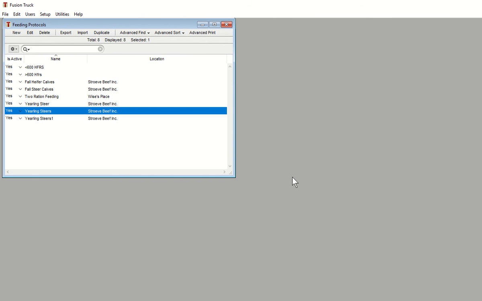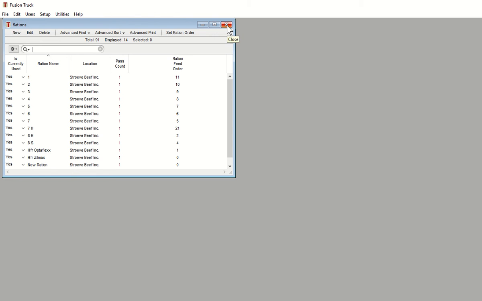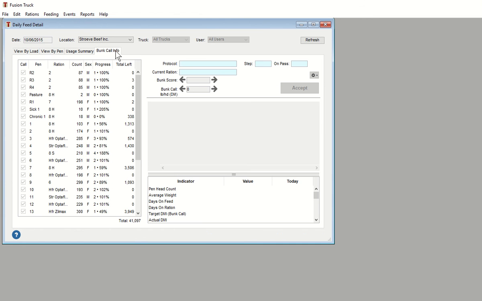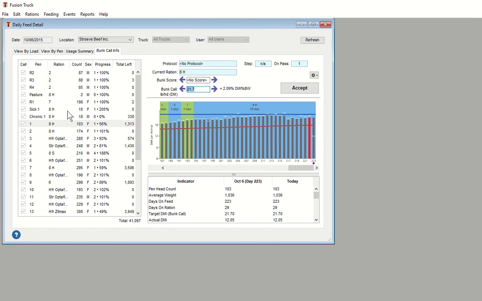After setting up the protocol, we suggest trying it on a few pens to start with, until your bunk callers are comfortable using it. From the bunk call window, you will see a window for protocol. Note that when the protocol is selected, it will be on step 1. So we need to check the ration to move the cattle to the proper ration.